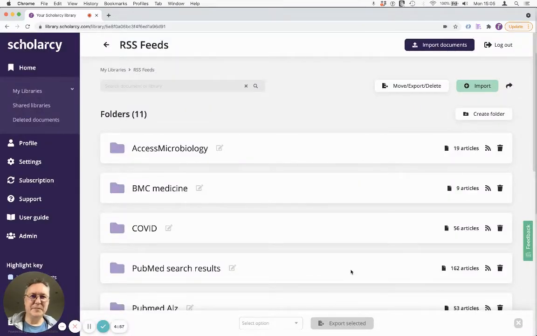Hi there. I'm really excited today to demonstrate our new export to Markdown feature in Scholarcy, which will allow you to convert your collections of research papers into knowledge graphs that you can explore in your favorite personal knowledge management tool, such as Roam or Obsidian or Notion.